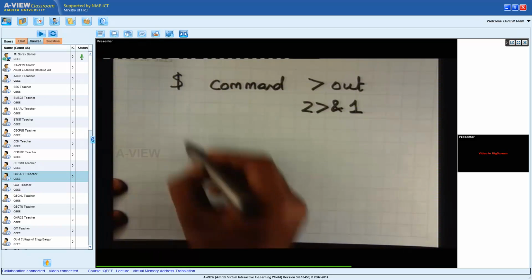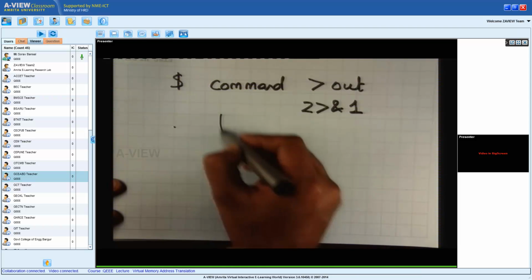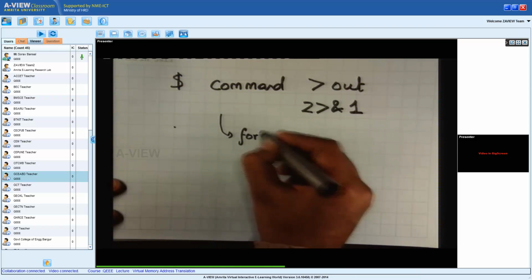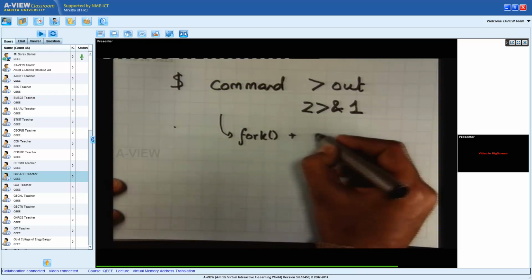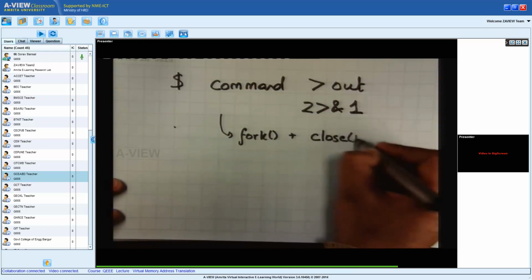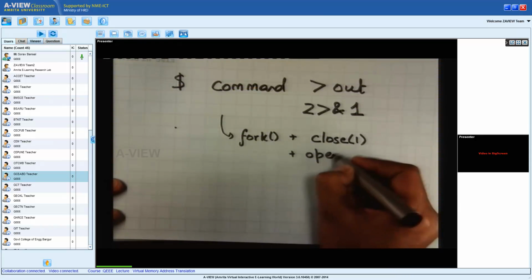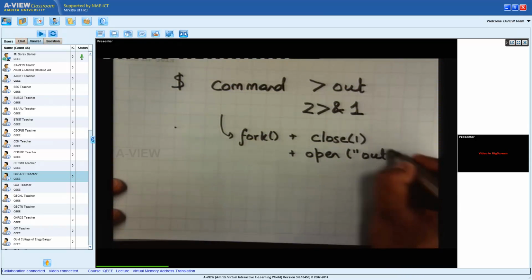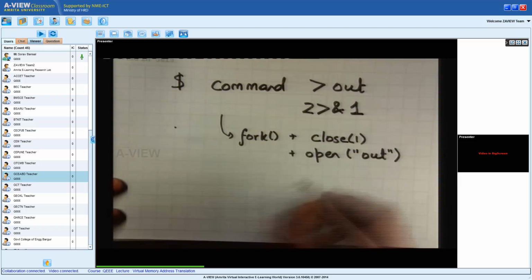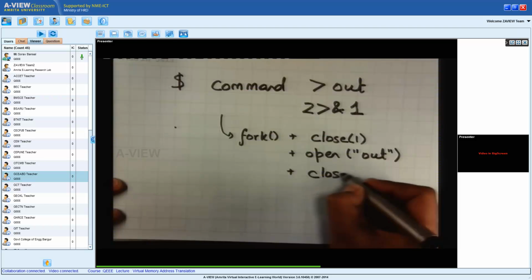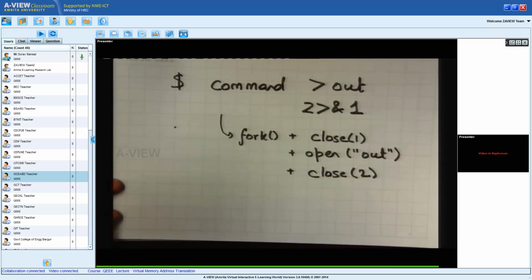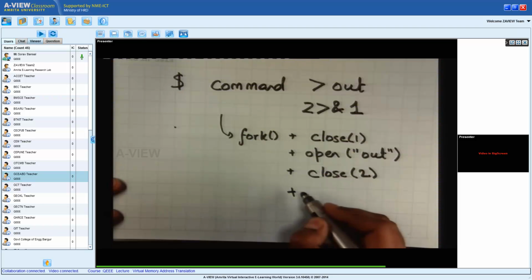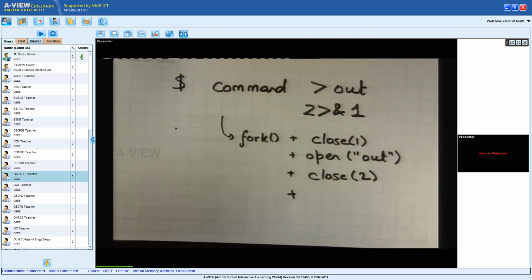And so in this case, what's going to happen is you're going to say fork, then you're going to say close 1, open out, right? Then you're going to say close 2, because you also want to redirect the standard error, and now you're going to say open. Could somebody answer this? What should I say here after close 2?